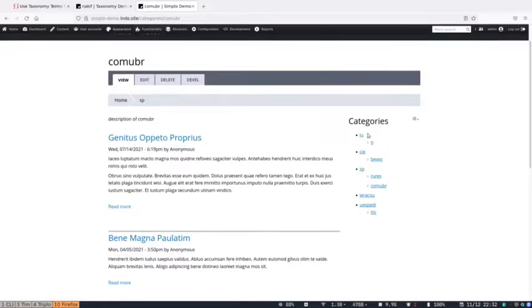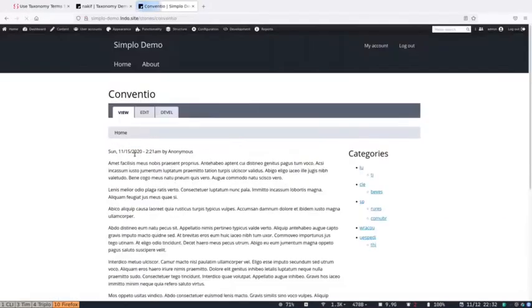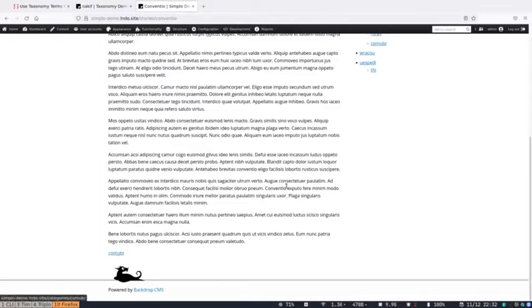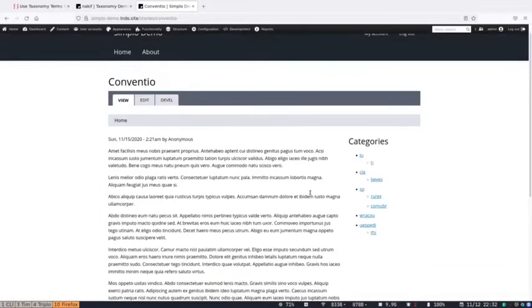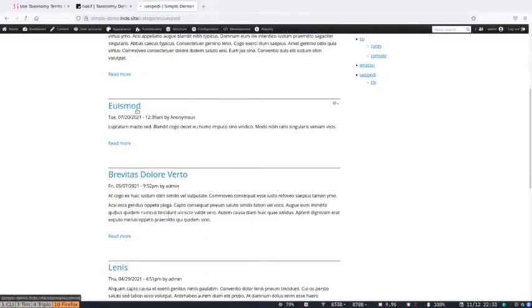Okay, it still has the block here. I can see all the other stories that use this category. I can open up, read the entire story, and either click on the term for this one or go back to the category menu. It's right here, and pick a different category, find another story.